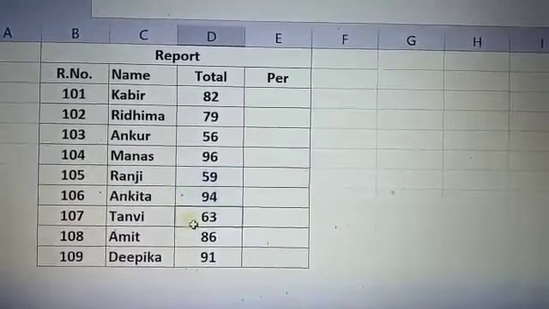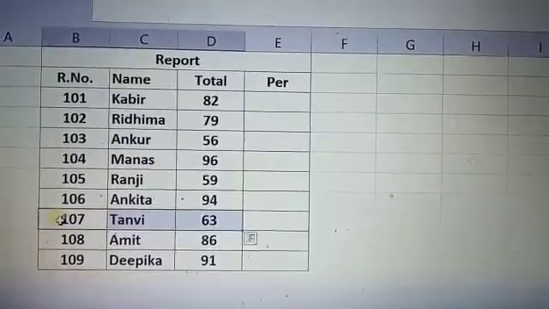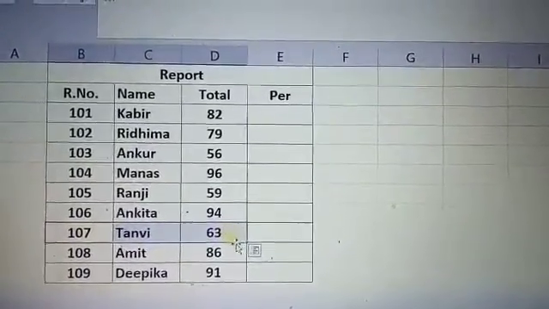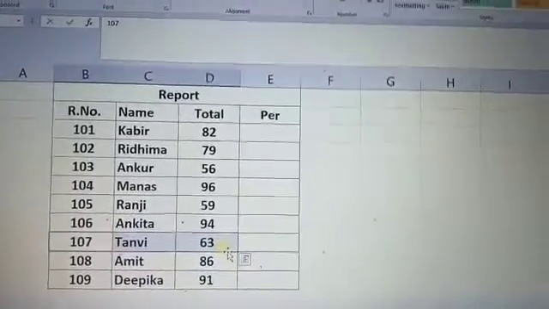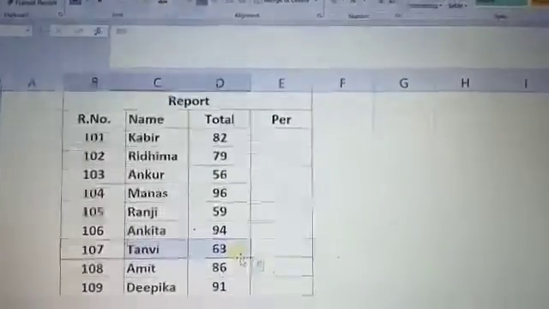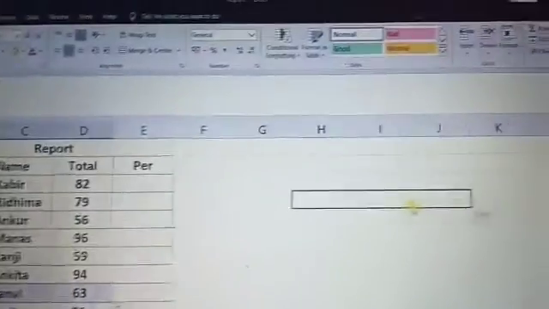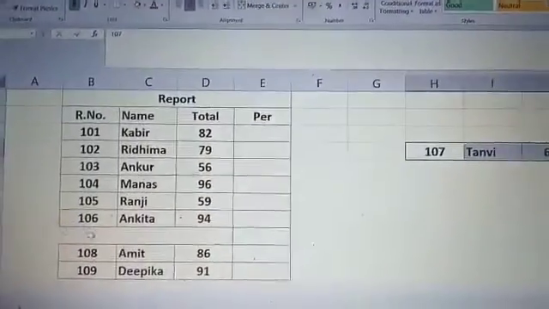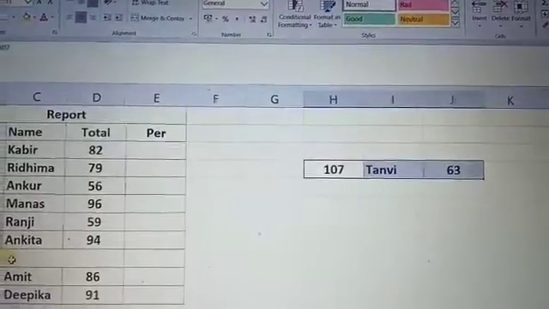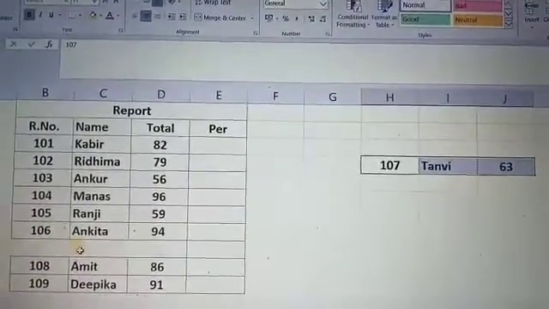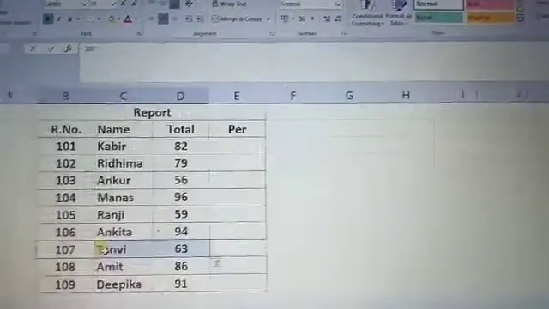Now again I select 107 Tanvi, who got 63 marks. Again the big plus will change to the angular plus. Now I perform the shifting operation again. You find this shifting process goes on and places the data here. Now this row is vacant. So by using the moving operation you find the data only at the new location, not the previous location.